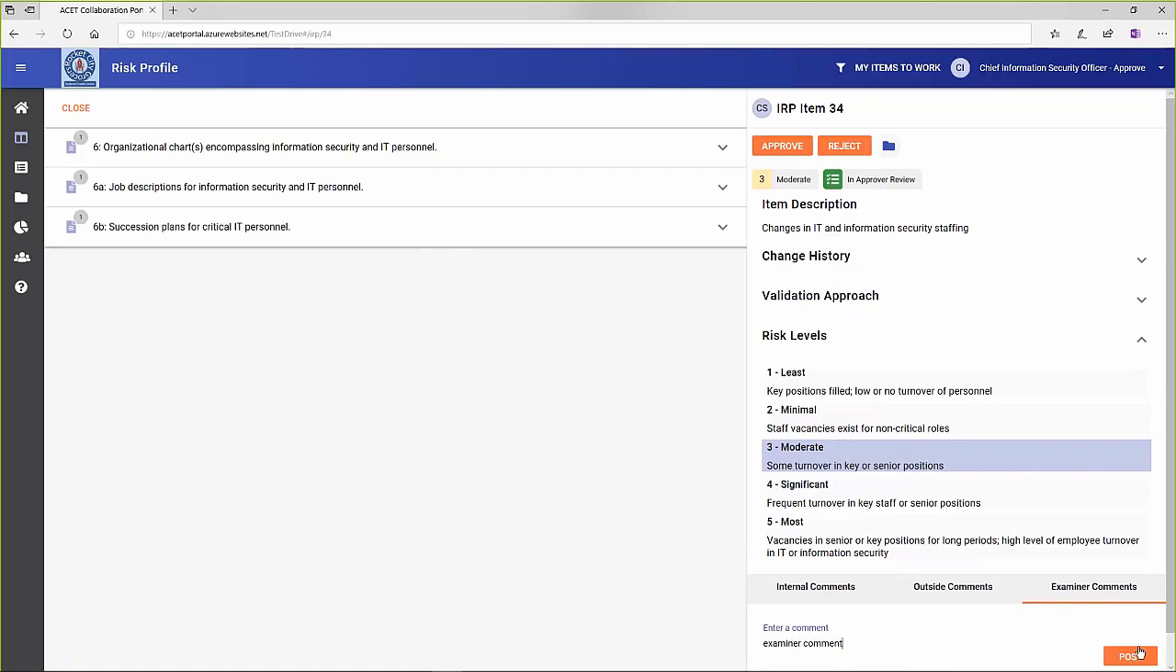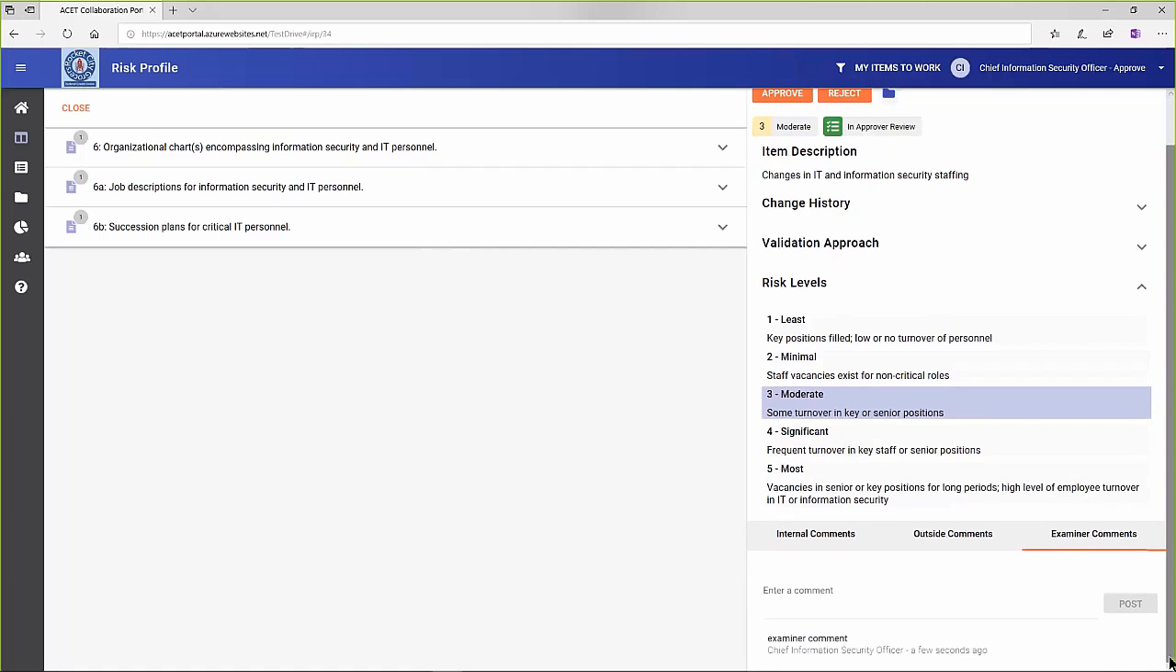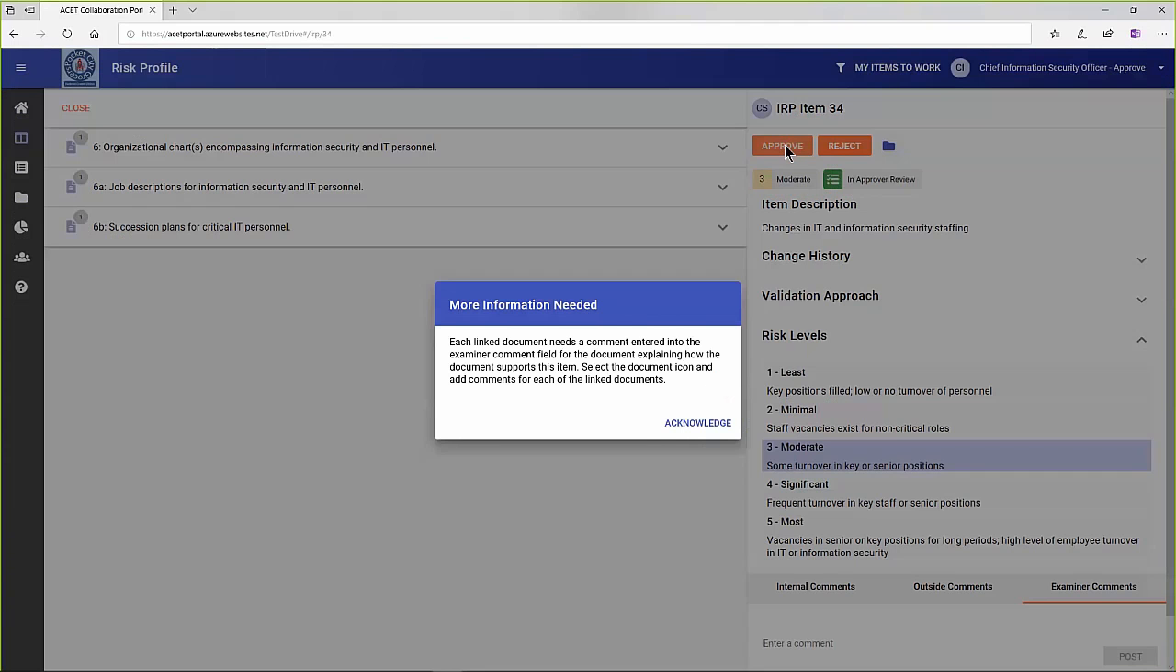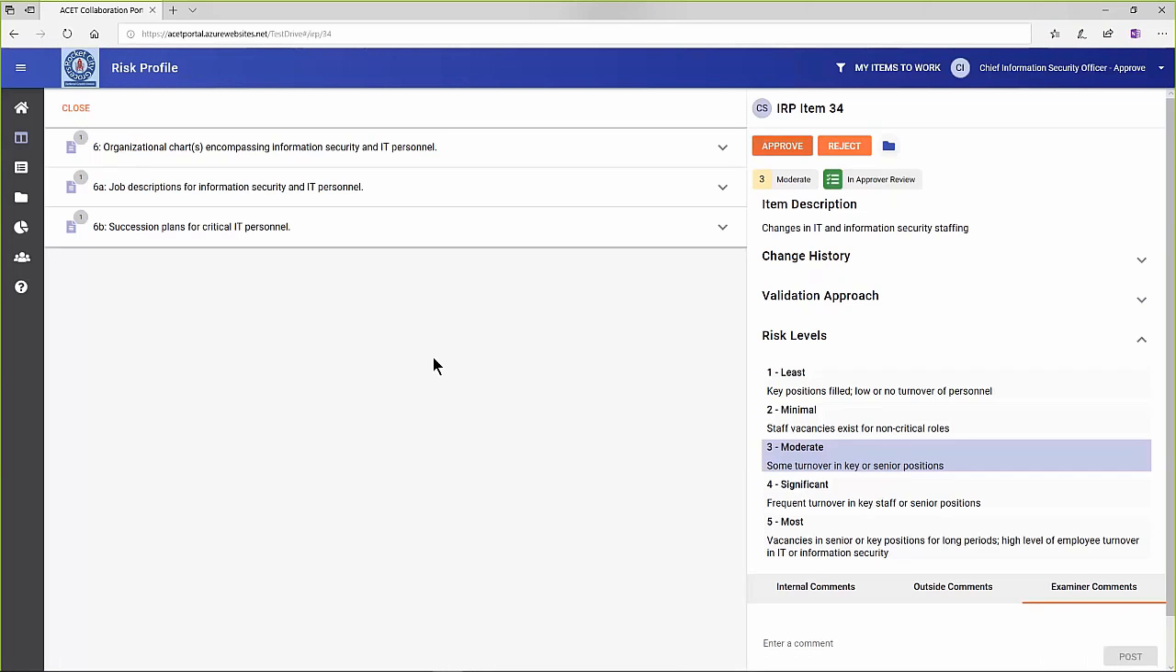So if I wanted to, I would just add a quick comment and hit post. That comment then is assigned to this item. You see I did it. It's going to be available to anyone who reviews the examiner thread from this point forward. To approve the item, I would then just hit approve. And of course, it's asking me to provide examiner comments to each of the documents. I'm going to acknowledge that and not go any further in the approval process in the interest of time.